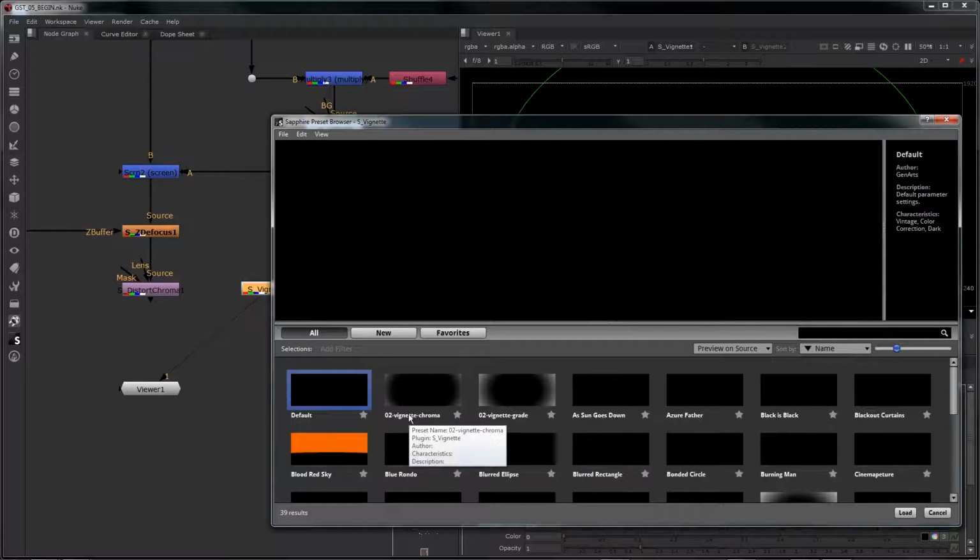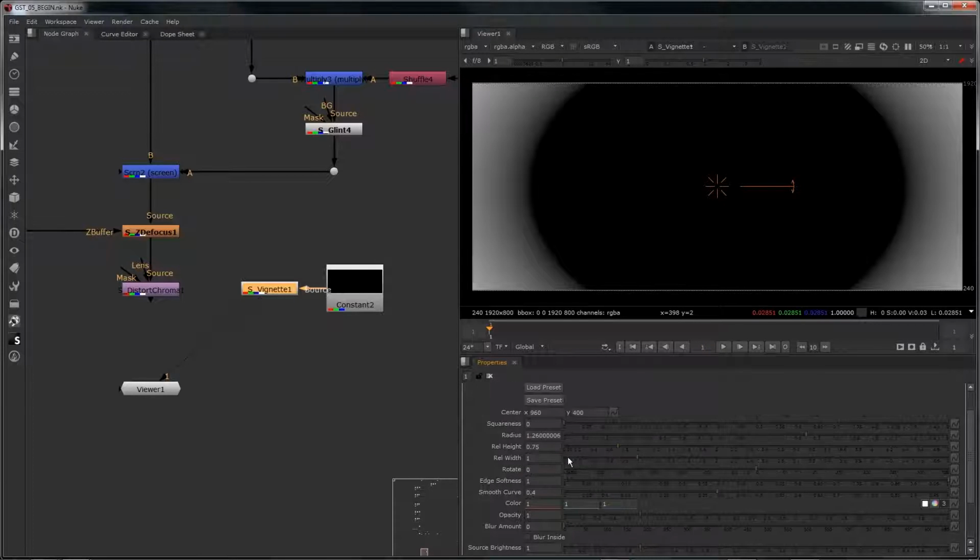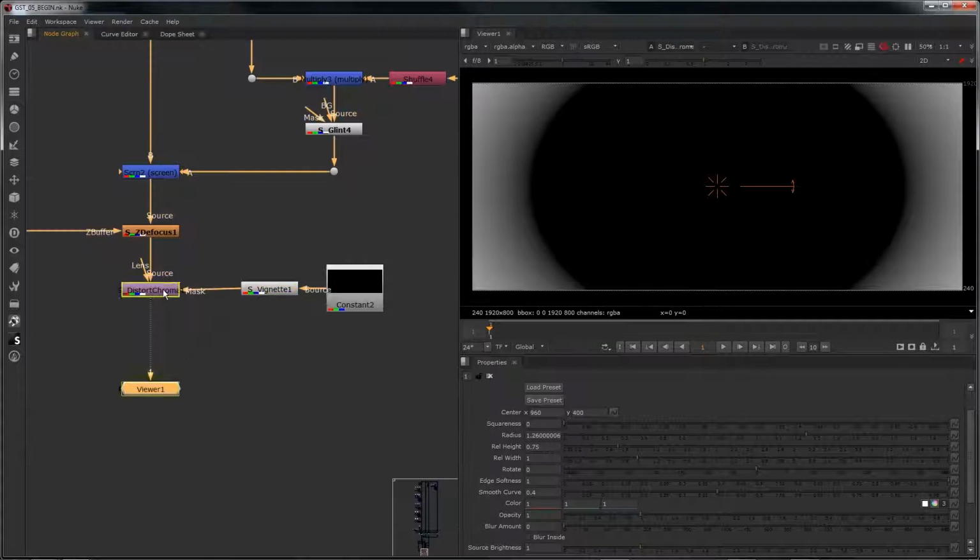And you see we have this O2 vignette chroma. So let's load that in. You can see that now we're doing sort of an inverted vignette. We can control the color, and I've just done a bunch of settings already here to control the radius to get this all set up the way we want. Now I'm going to feed this vignette into the mask input of the distort chroma.